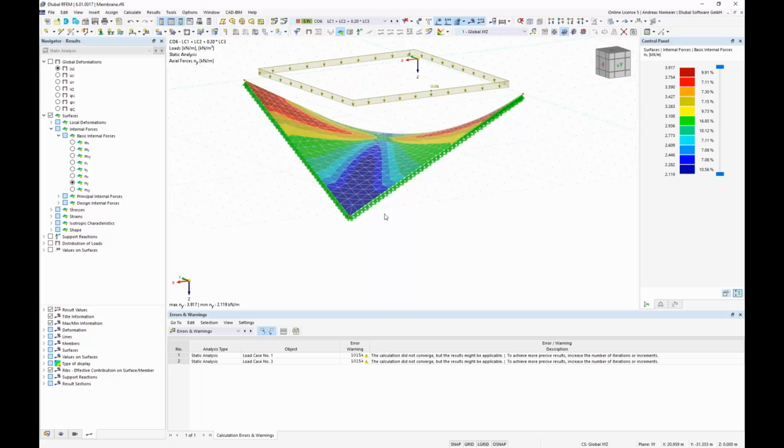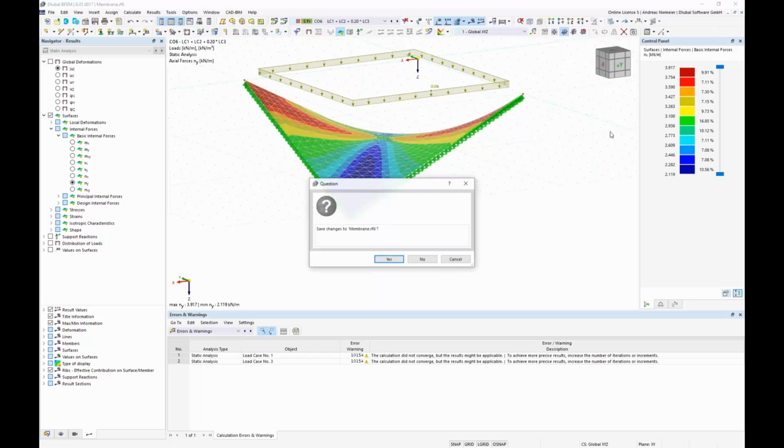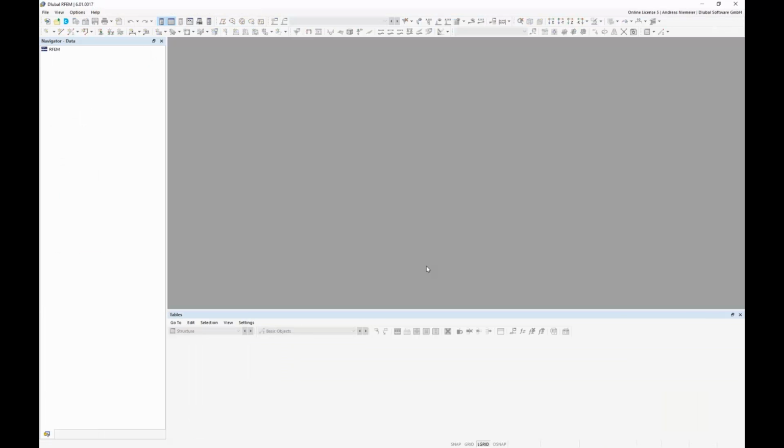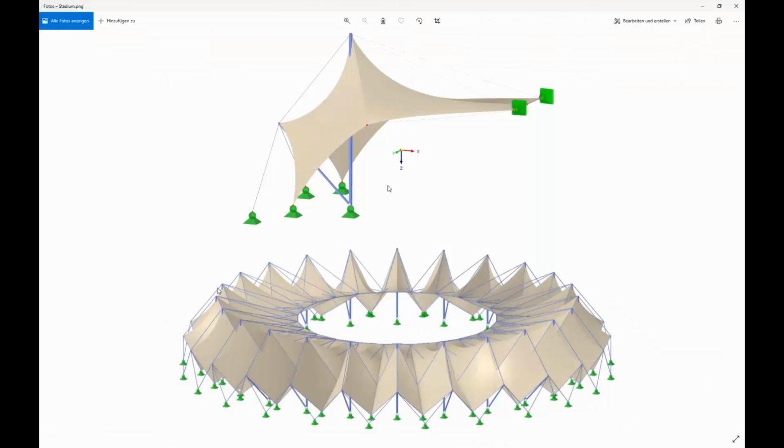I want to go the next step and say it's even possible to use shapes based on other shapes. If you have such a task, then you can also use RFEM 6 for it. And I prepared a special picture for this type of analysis to explain what we want to do.